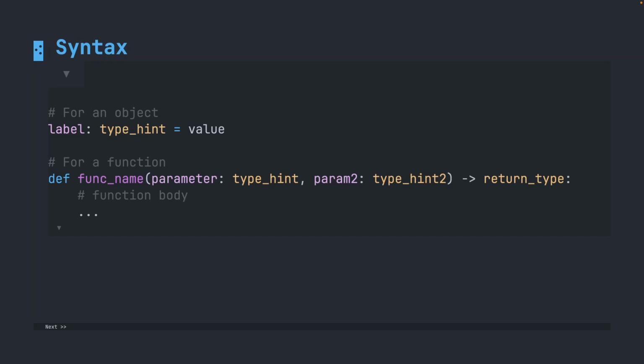If you have an object and you want to give it a type hint, you would add a colon directly after the label. So we always have a label on the left-hand side of the equal sign and the value of that object on the right-hand side. So here you would do label, colon, and then give it a type hint, and then the value just like normal. If you're trying to add type hints to a function, you would have your parameter, and then you would give it a colon and the type hint, and then separate it with a comma just like you normally would, and then you would have your parameter number two, your type hint number two, for as many parameters as your function has.